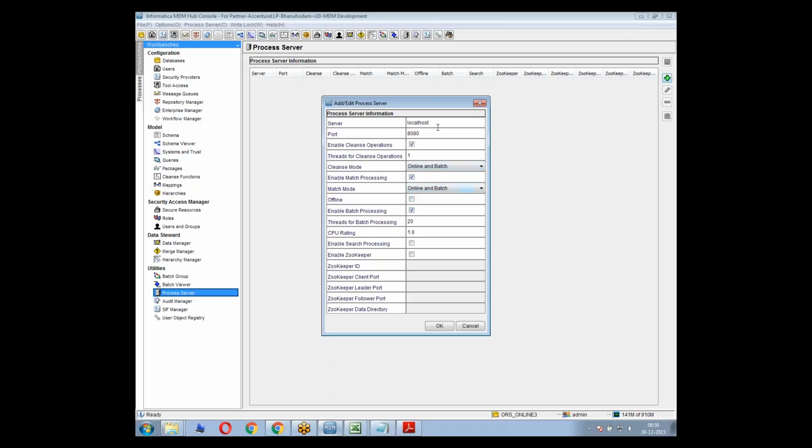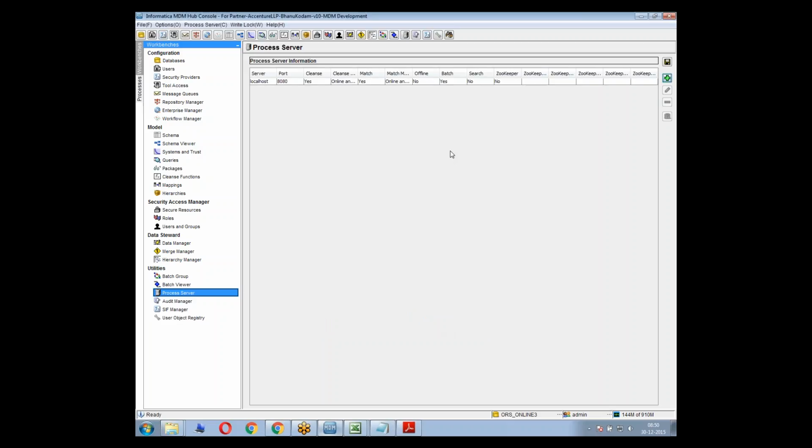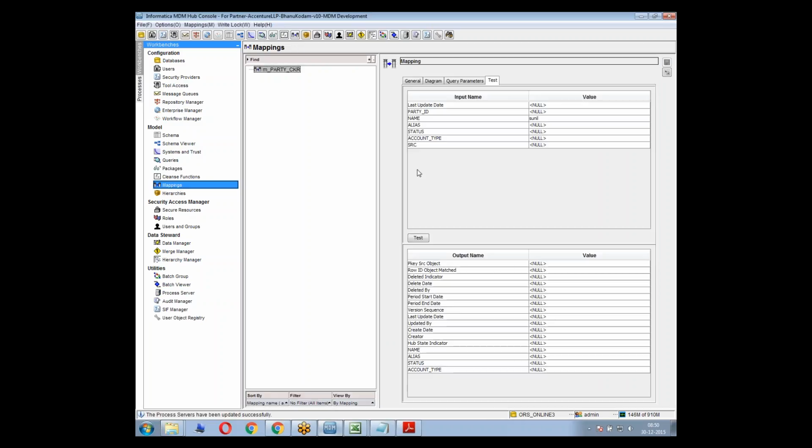I just gave localhost, said okay, and saved it. Now if I go here and run the mapping, you will see that it succeeds. The name I've given is Sunil, and the output is SUNIL. This is one type of cleansing, or you can say it's just a transformation. It's a very simple thing, I'm just explaining it.